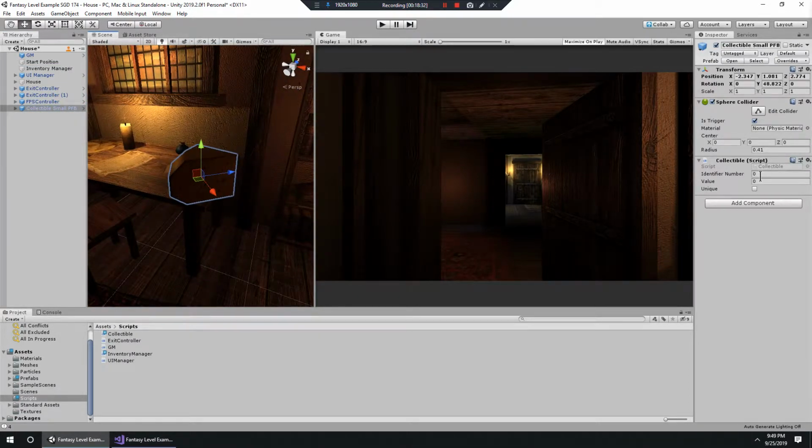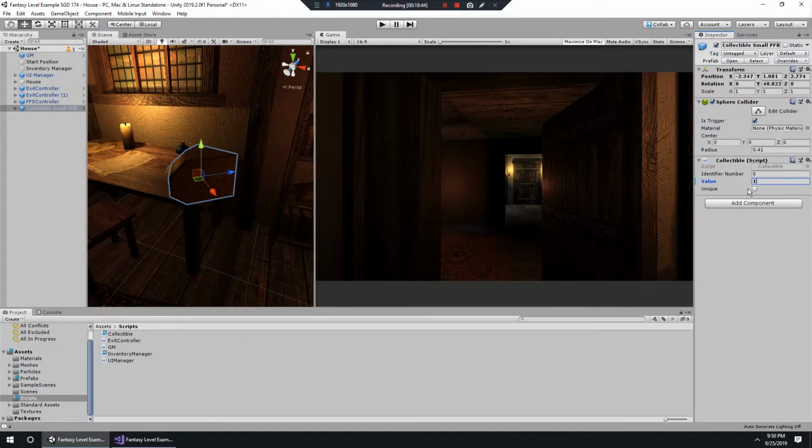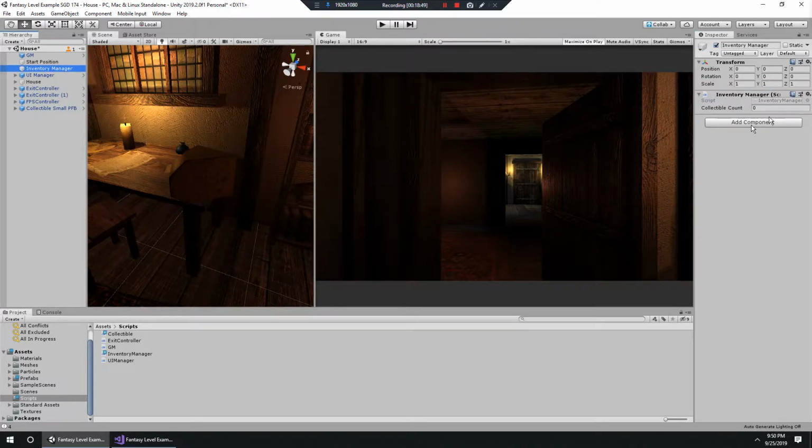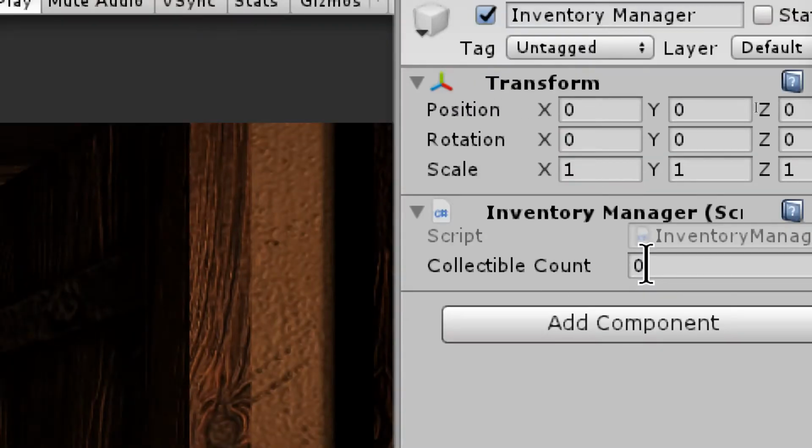So I'm going to take that down, and why don't we look at my small cheese now. And what we see here is a new variable. We're going to label our cheese as 0 and give this a value of 1. And it is not unique. It'll just be an everyday cheese slice. So what we should see on our inventory manager now is when we collect that cheese, we should see our count increase by 1.